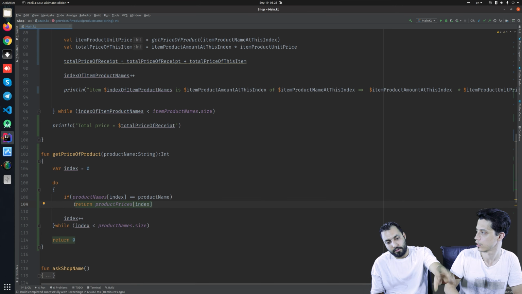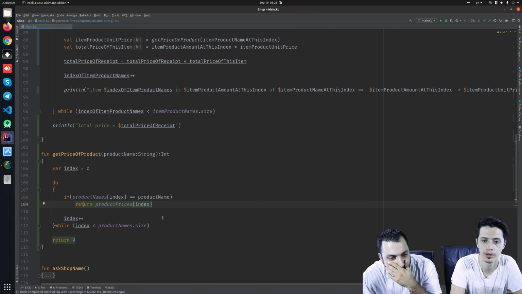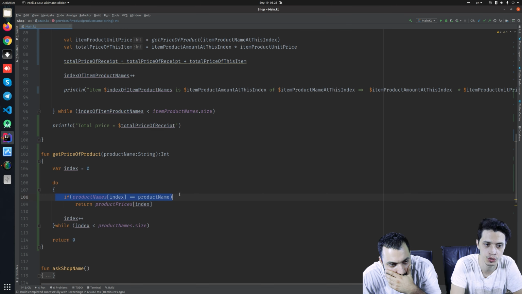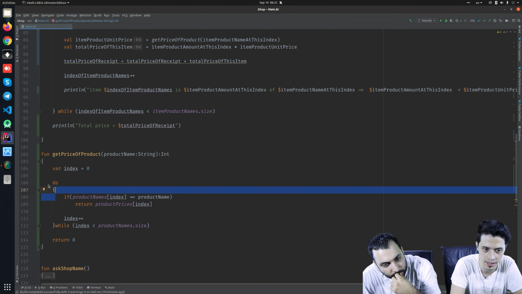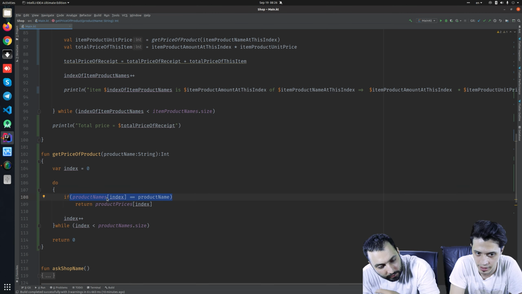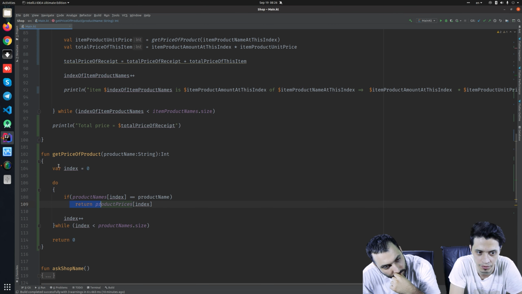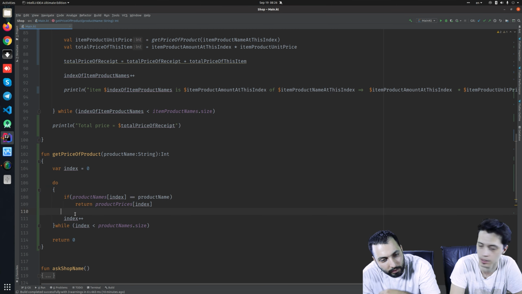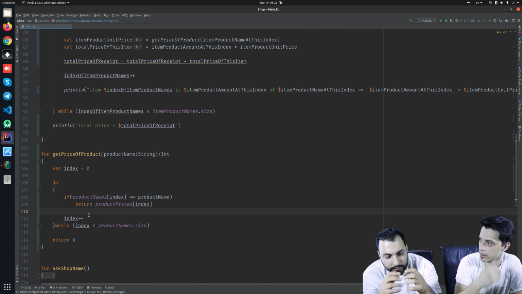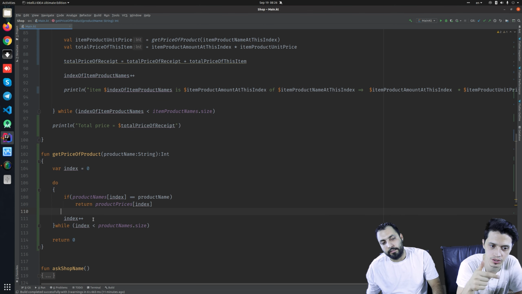Otherwise, index plus plus, then the condition is checked again and it comes back to the first. Let's assume, for example, it iterates twice, and at the third time the names are equal. So it will return from here. The function will return from here, and the rest won't execute. When they are not equal, the index goes on and iterates the list. I've got the point.